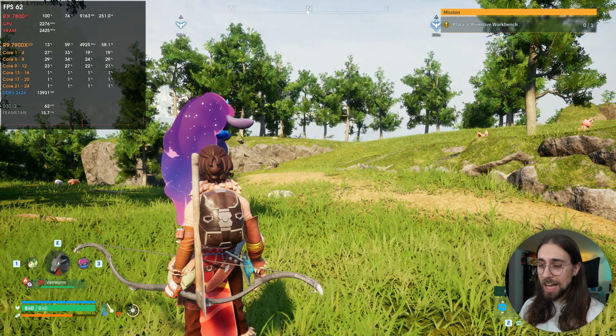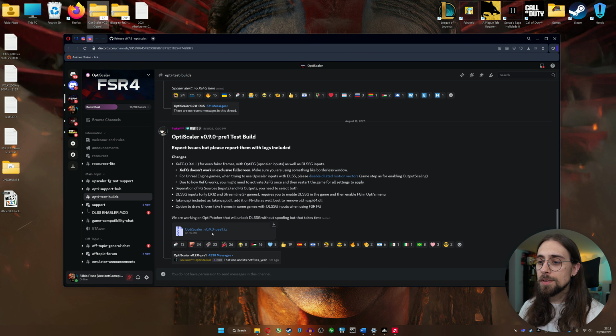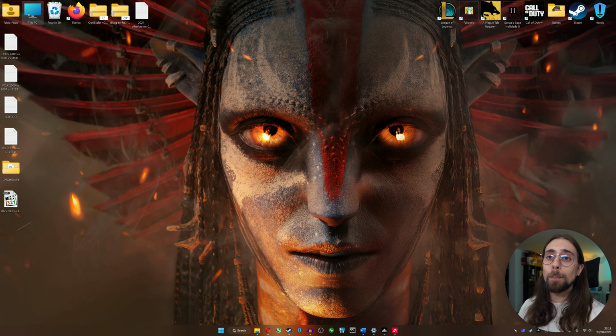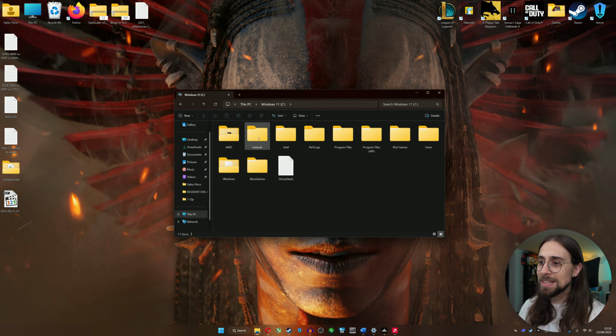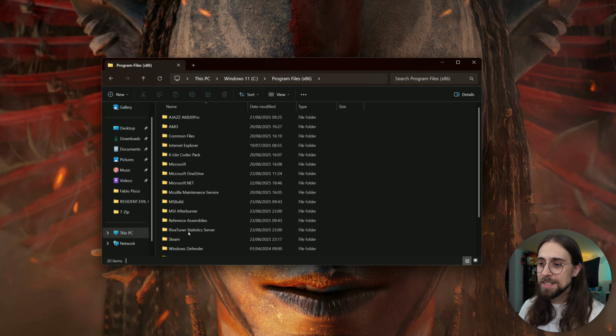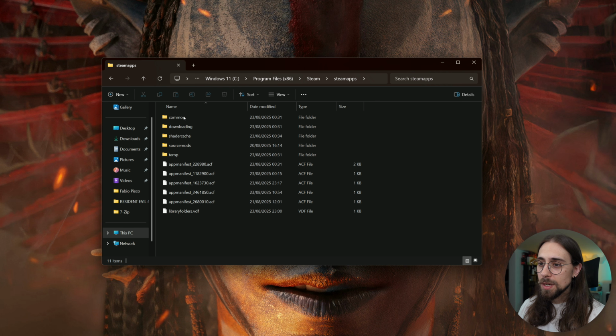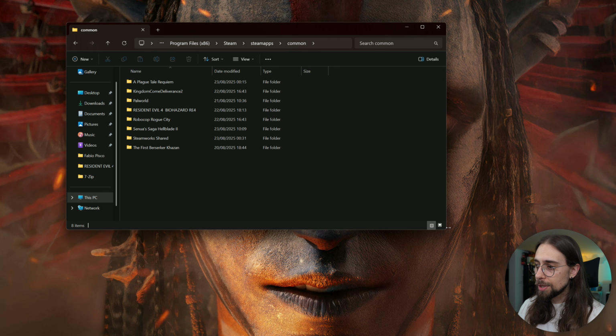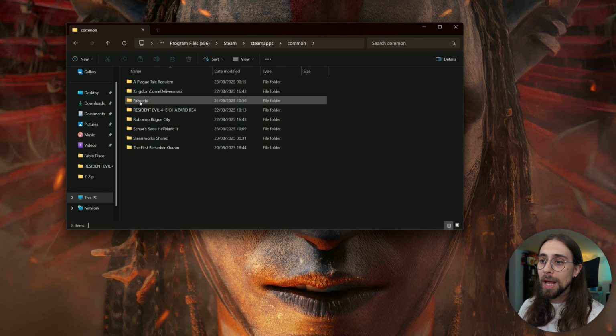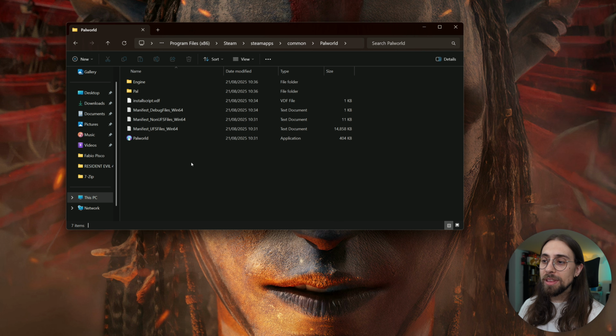Now what you need to do is close the game, then download this version of Optiscaler that I already have on the desktop here. Then you go to your Palworld folder, in this case on my C disk, Program Files x86, Steam apps, common, and then Palworld. You don't copy the files here, and this is just for the newbies in Optiscaler because some people don't really know, so I will do the installation one time first.